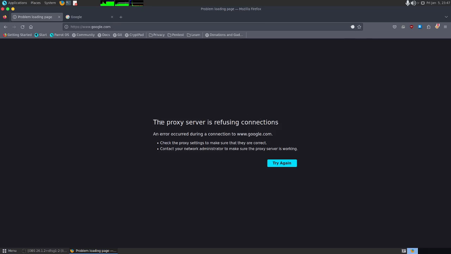So this is a very useful feature that has been added in FoxyProxy. That's all for this video.